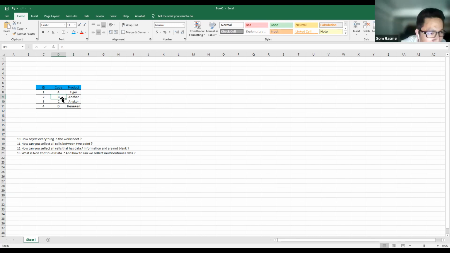Okay, and question number 13 is what is non-continuous data? Non-continuous data is data that we want to select that is not connected with each other. This means that here is continuous data, and if we select here it is always the same continuous data. But if we select here and we select here, it is non-continuous data because there is a blank here. If you want to select two separate data ranges together, we just select one and press Control and then select another, so we can keep both, and it also applies for multiple ranges as well.